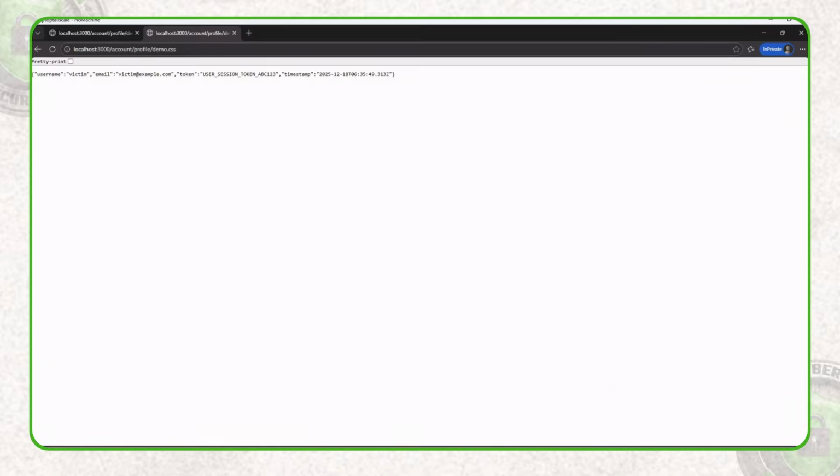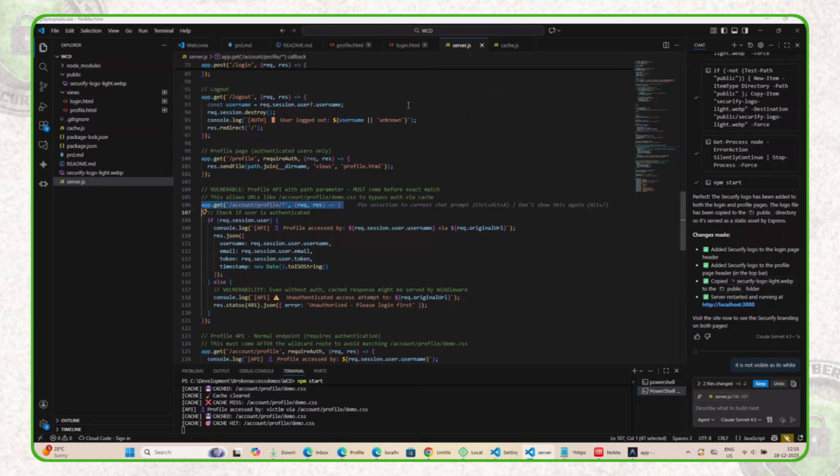And on screen we can see the victim's private profile data even though we are not logged in. No session cookie, no password, just cached private data served to anyone. This is the exact flow used in real web cache deception attacks. Now let's look at the code that makes this demo vulnerable. I'll show you exactly where the mistake happens and why it leads to private data leaking through the cache.